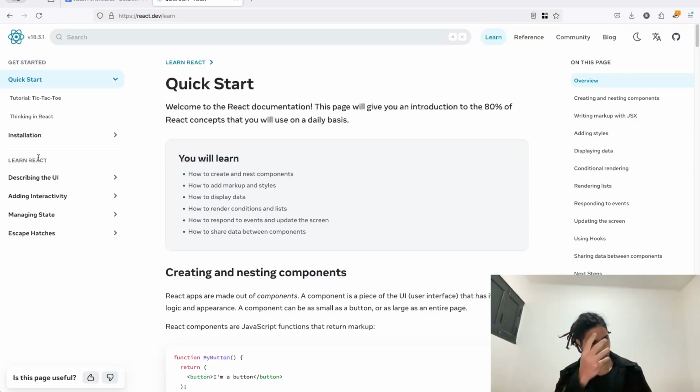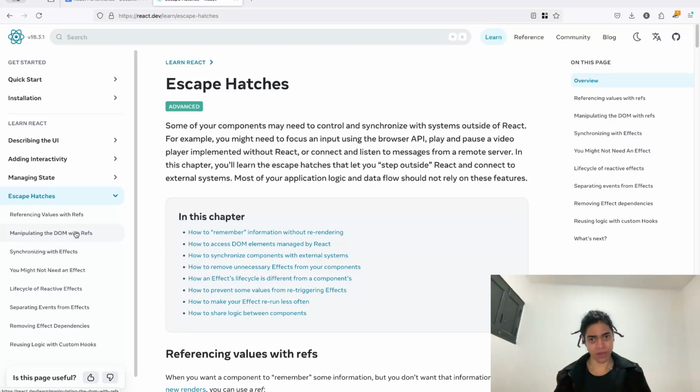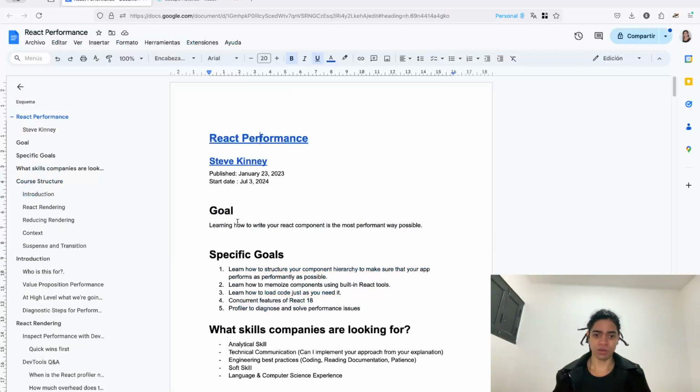all of this as a way to create this storytelling, which as humans we make sense of the world through stories. So by looking at describing the UI, adding interactivity, then managing state, and then ultimately the escape hatches, okay, we are now going to see what this course is about, or what the skills and techniques are that we're going to absorb and apply when we are writing React components. And if you want to do that in the most performant way, what are those techniques?